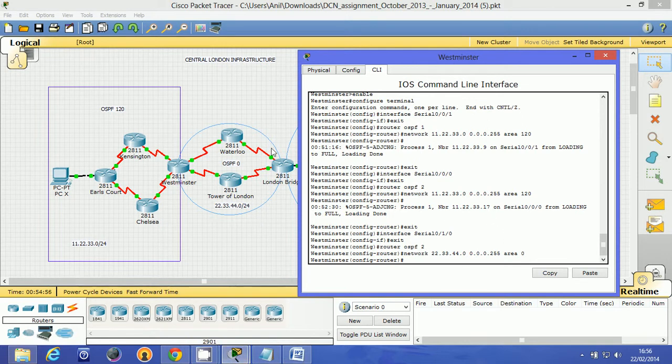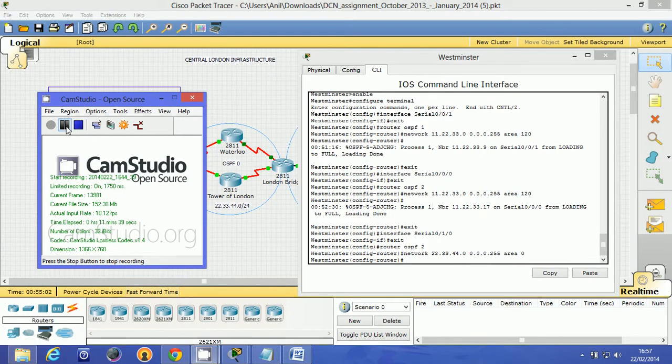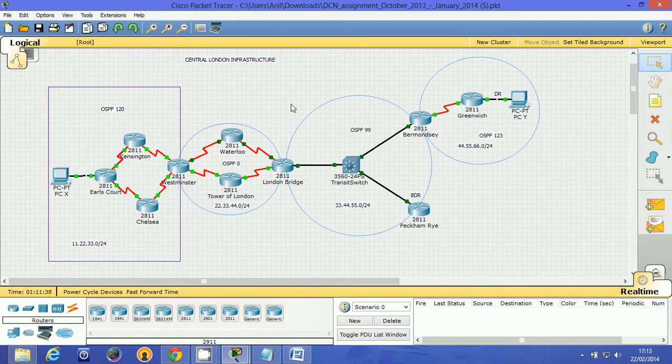And same thing applies for these routers as well. Until then, I will pause it. I applied same concept to configure all these routers in this autonomous system. Same idea, same process, same steps. Now what we are going to do is to create.